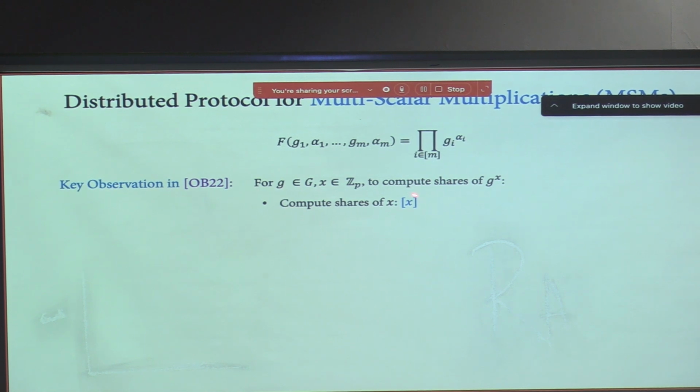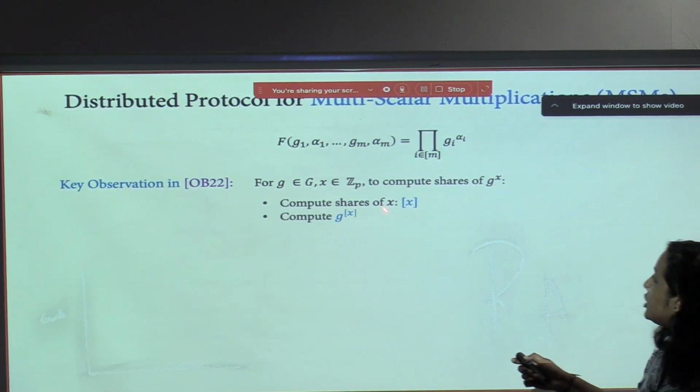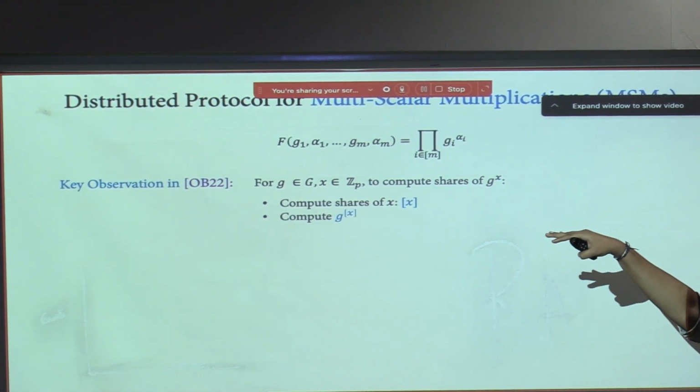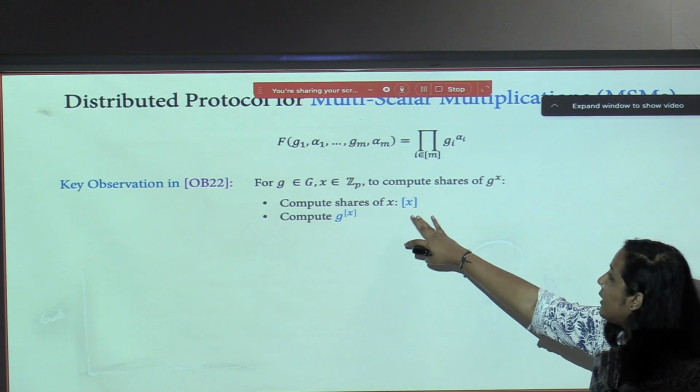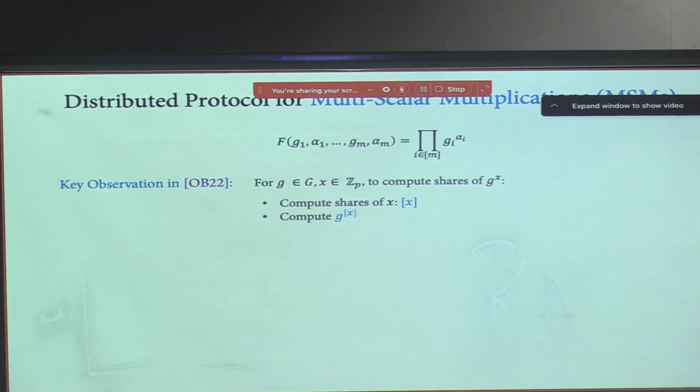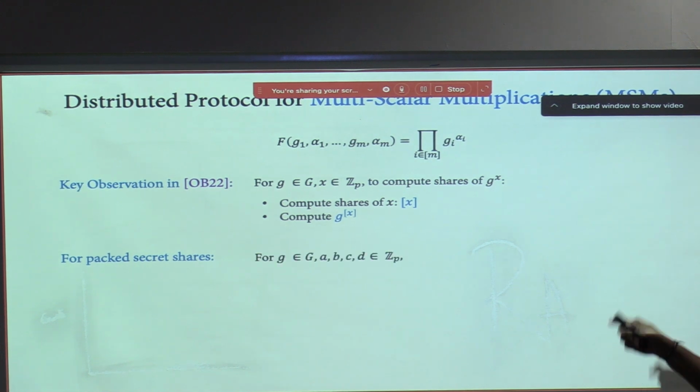What you do is compute the shares of the exponent, which we know how to do. It's a field element, and you do secret sharing of the field element, and then you can just compute g to the power of the shares. This is the notation I use for sharing, which means all the shares that you give to the end parties. Each party just exponentiates over whatever shares it gets. So that's how you share a group element.